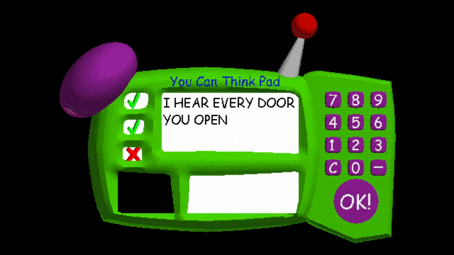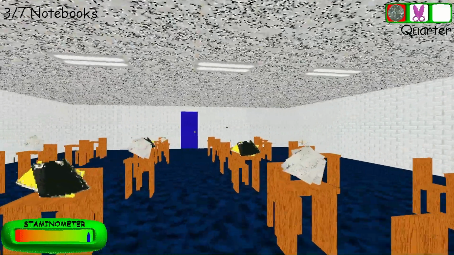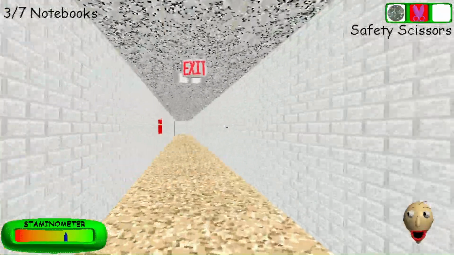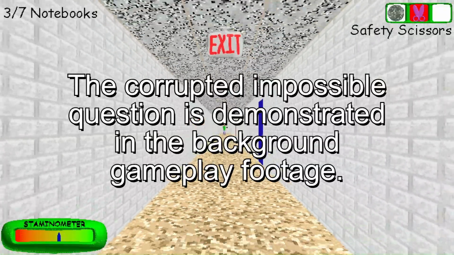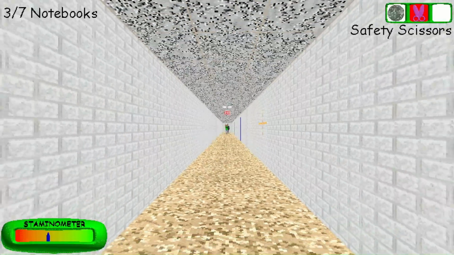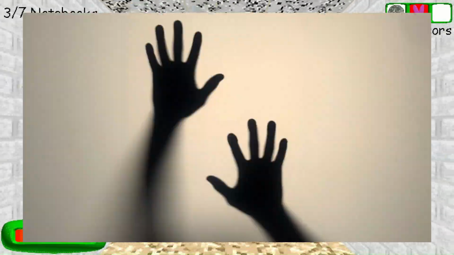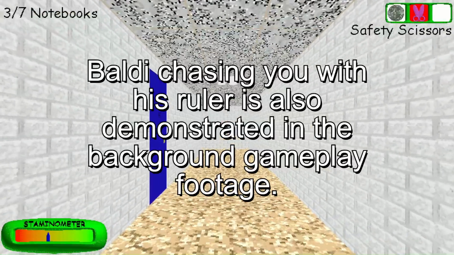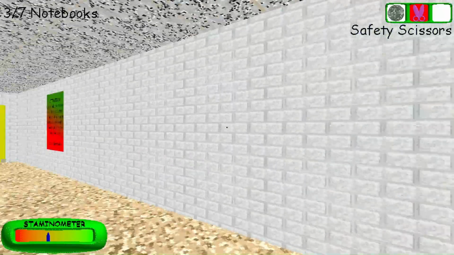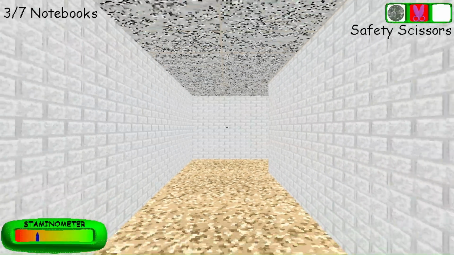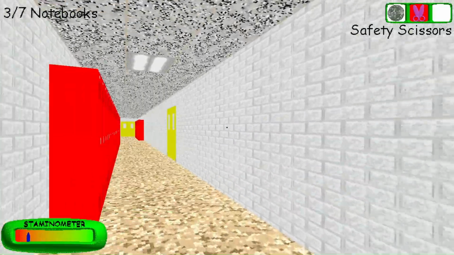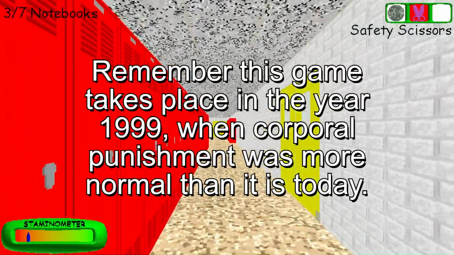The first notebook goes just fine, but when you get to the second notebook, the corruption starts to show. The question is completely glitched out and consists of random numbers and symbols with no correct answer, forcing you to answer it wrong. But when you get a question wrong, the game's horror starts. Baldi starts chasing you relentlessly with his ruler. Now, the game starts teaching math more effectively since Baldi gets angrier for every problem you get wrong, making it increasingly hard to avoid the teacher beating you with his ruler.